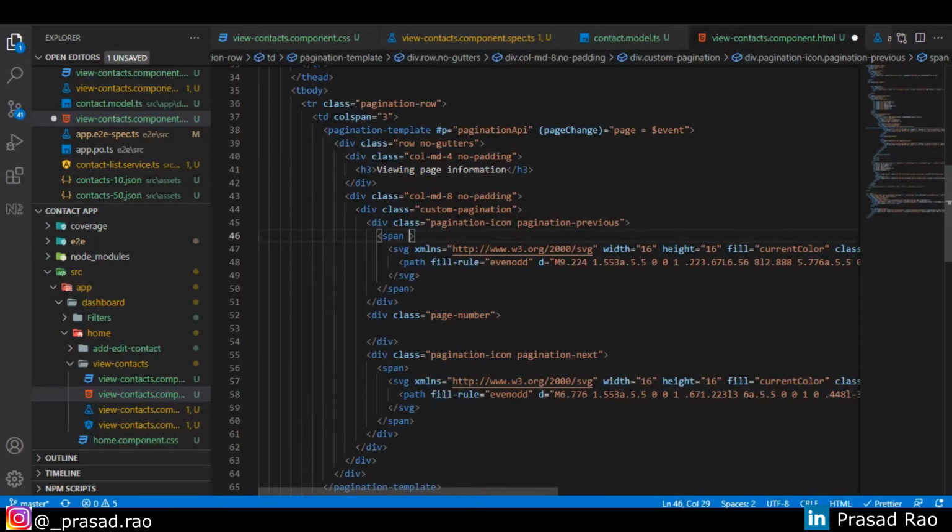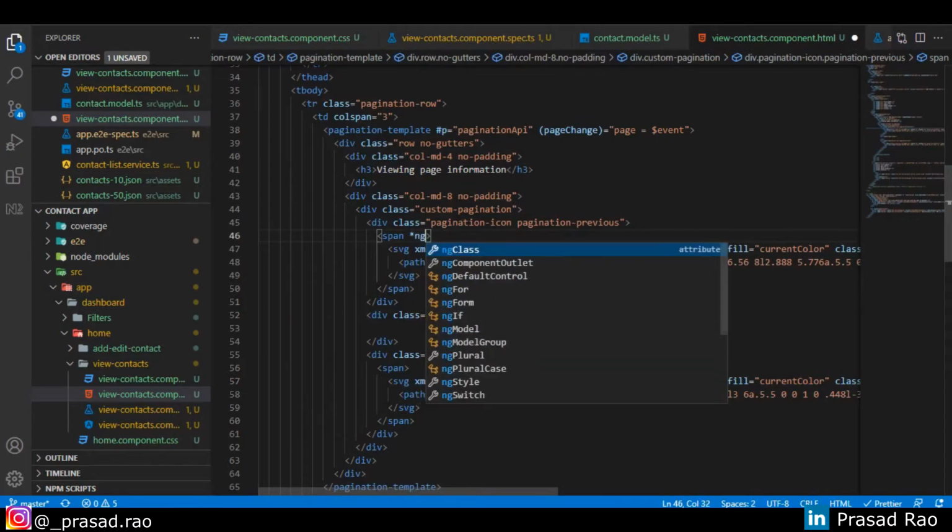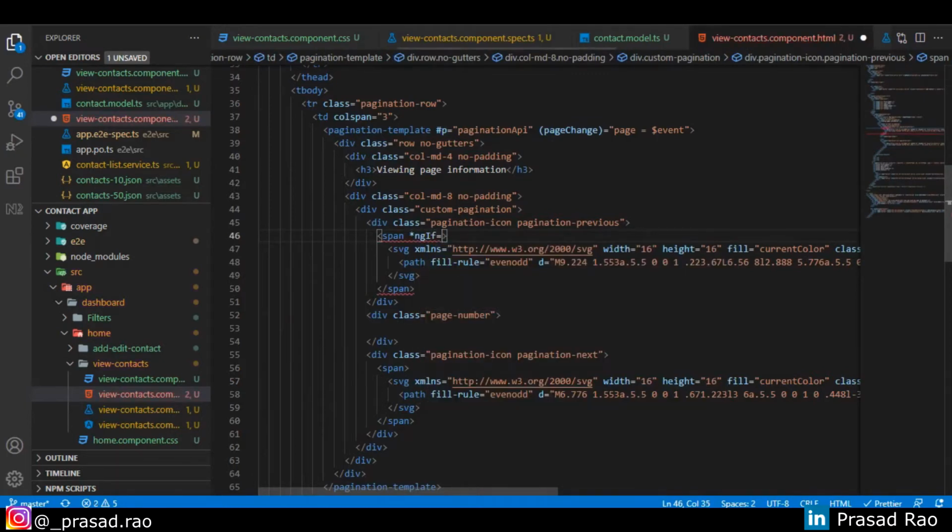So the previous icon should not be visible whenever I'm on the first page, right? For that you'll put an ngIf and p.isFirstPage. If we are on the first page, this will return true. So whenever we are on the first page, the previous icon should not be visible. That is why we have put an ngIf. Similarly, whenever we are on the last page, our next button should not be visible.